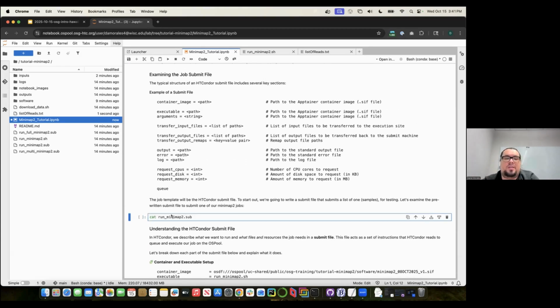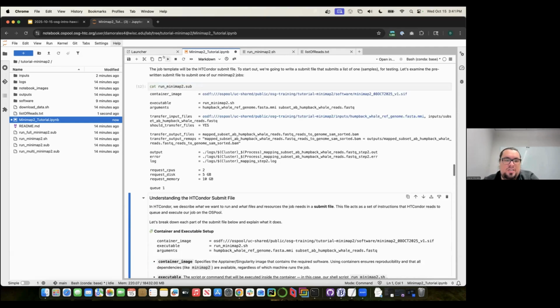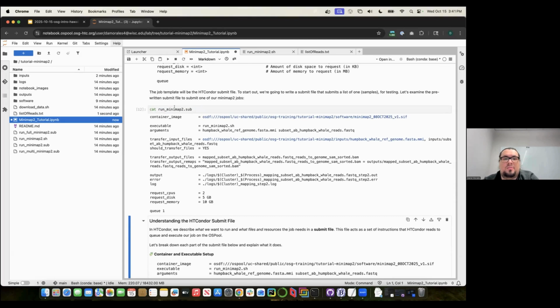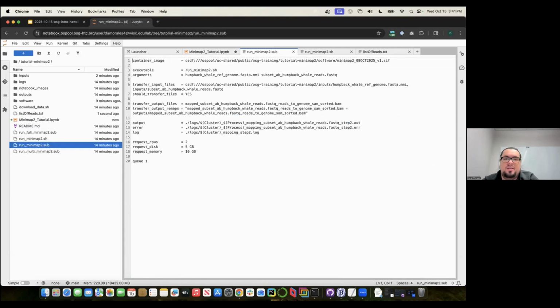So we have this template, but it's missing all of our information. So if we actually look at what our run minimap2.sub or submit file is going to look like, it looks something like this. And I can open it up also on the side, which might be a little cleaner.